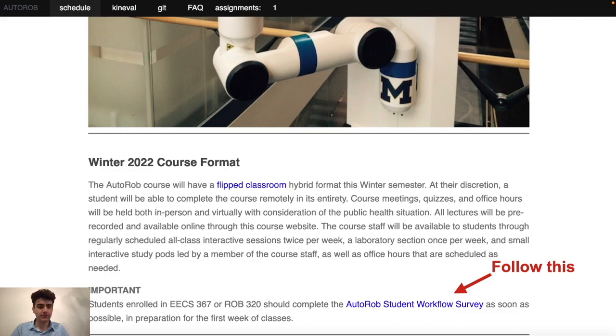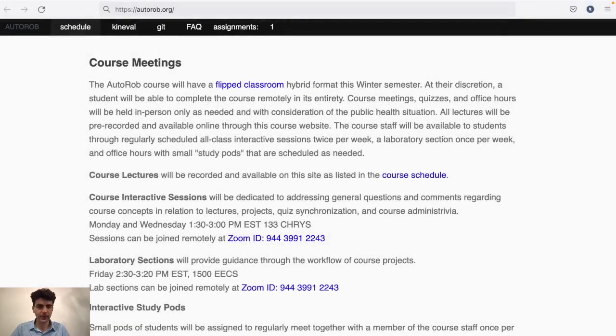So a couple other important resources on the website that I specifically want to mention. If you scroll down just a little bit past this initial course format section, you'll see this course meetings section. This is useful because it has links to the Zoom IDs, which we'll use for the interactive sessions and the laboratory sections. So this will just be useful for you to refer to, for having this link.